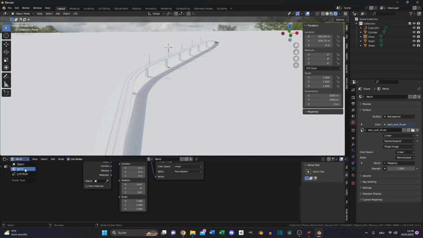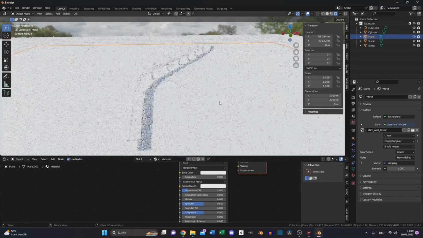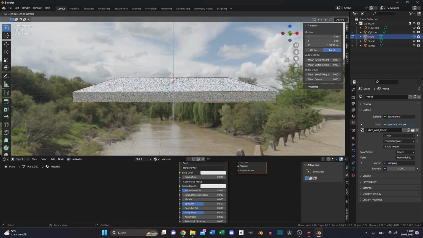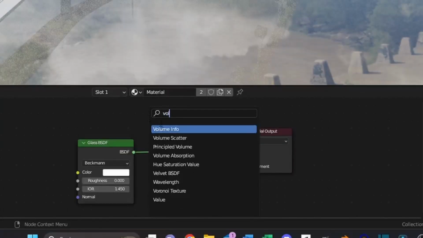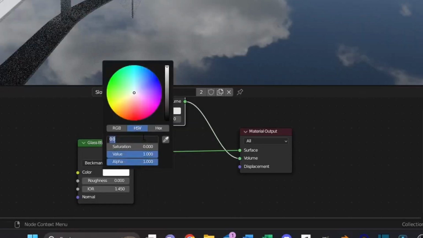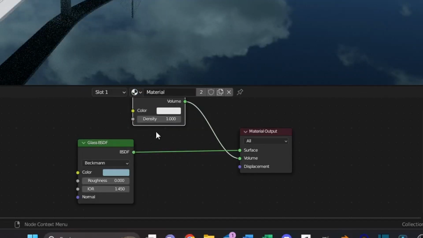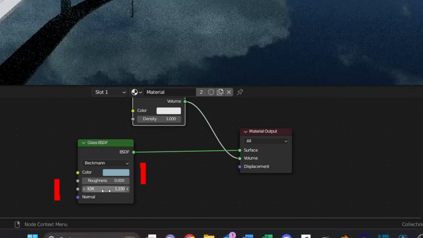Now let's start with the shading. So add a new material for this ocean. First, go to Edit Mode and extrude it down. Delete the Principled BSDF. Search for Glass. Search for Volume Absorption. For the color, choose something around that. Change the index of refraction to 1.33.